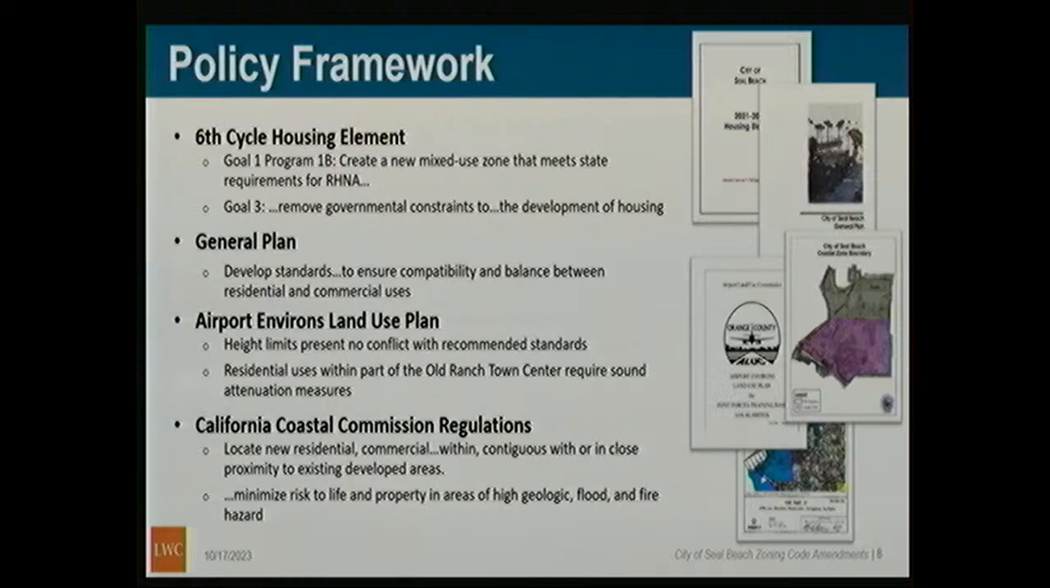We've got the airport environs land use plan that tells us where it identifies height limits, height constraints, and also constraints related to noise. We have to make sure we comply with that. We're also looking at the California Coastal Commission regulations, making sure that the standards that we introduce comply with all of these. Which is to say, we're not getting in the way of the existing regulatory framework.